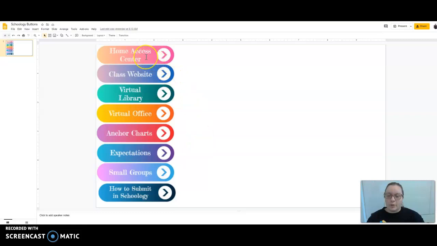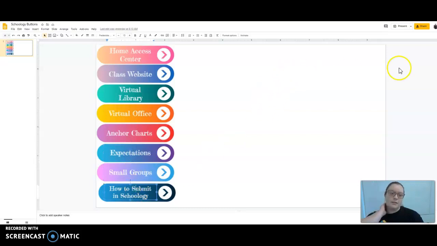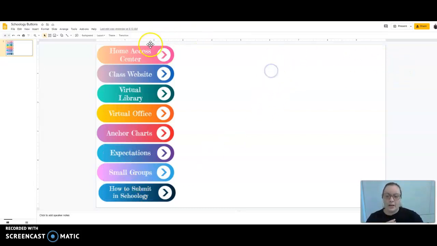So in order to create your own buttons, you're just going to title each of these buttons. These are just text boxes. You can go through and title them however you want. Once you're happy with the way they look, then you need to grab a picture of each of these buttons.